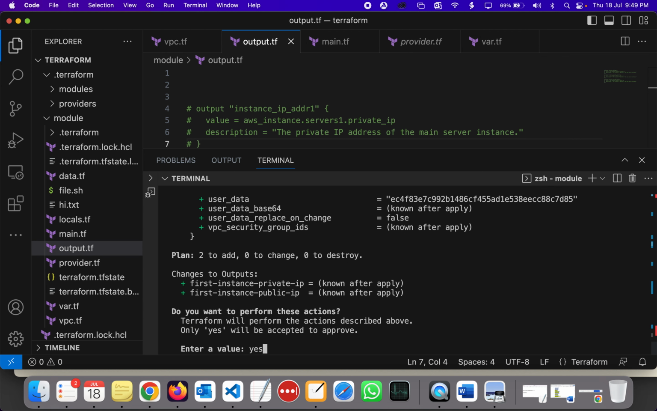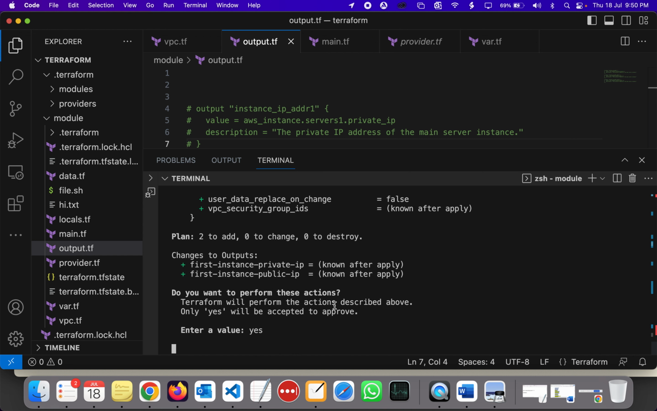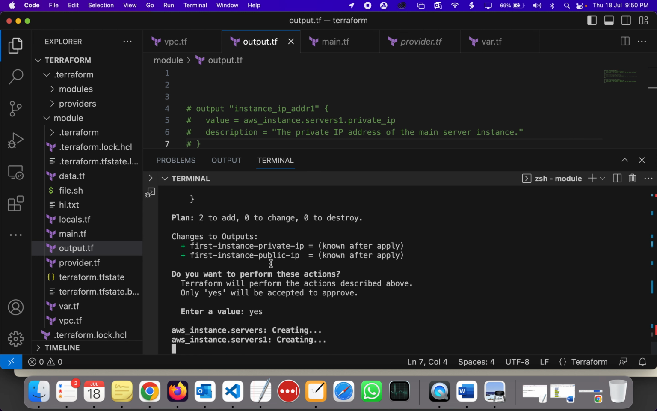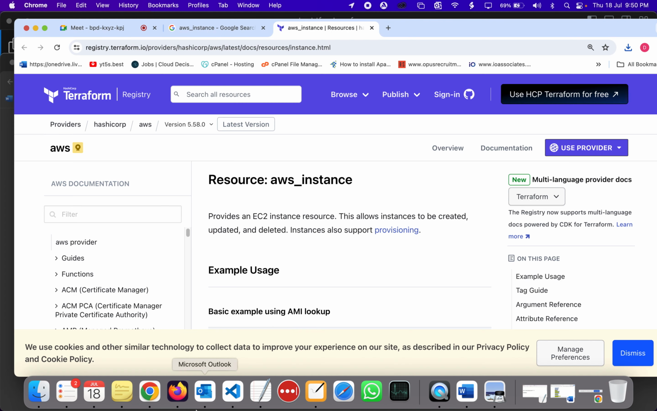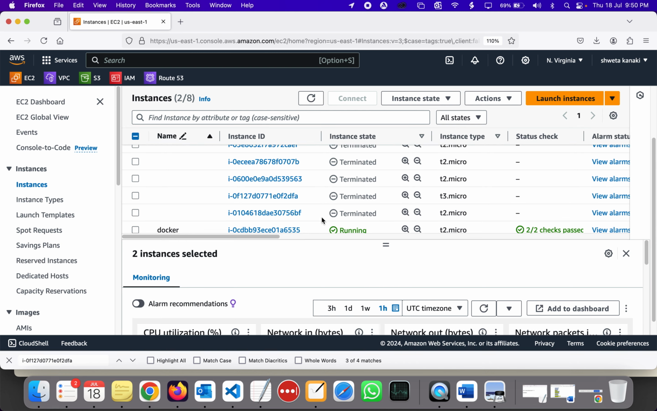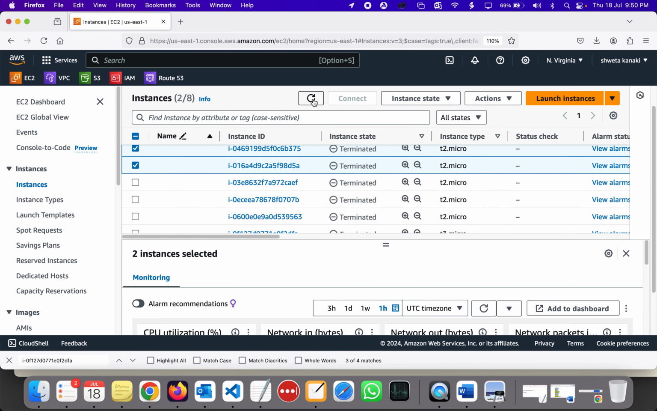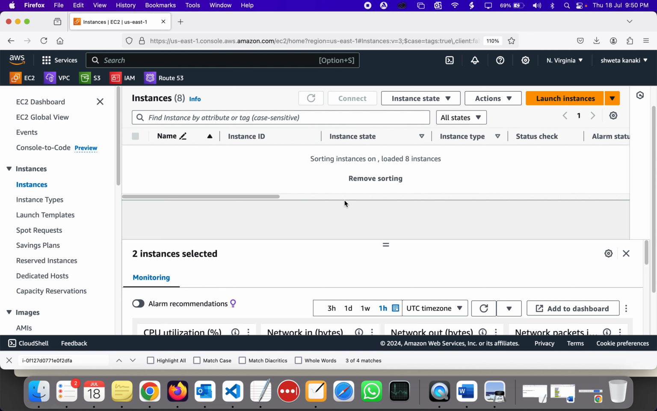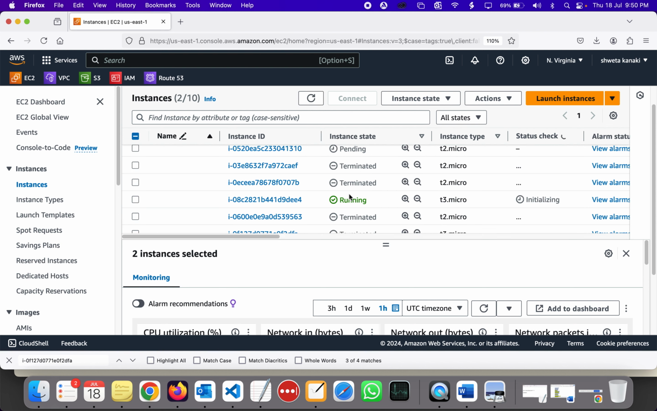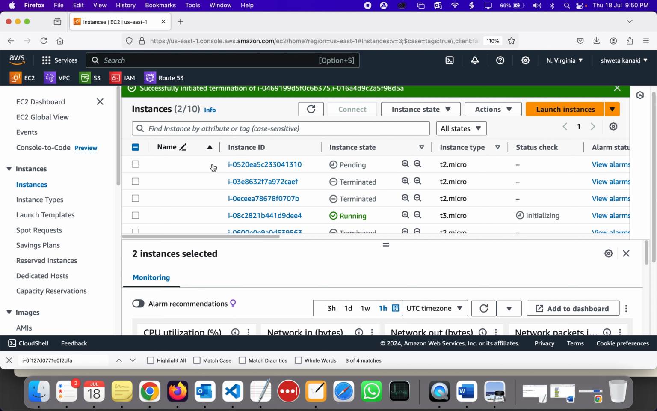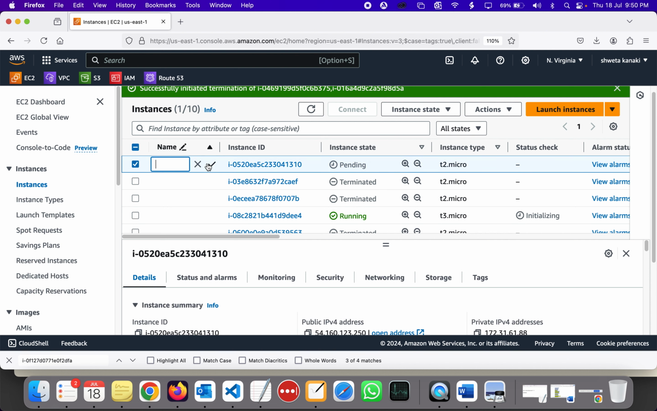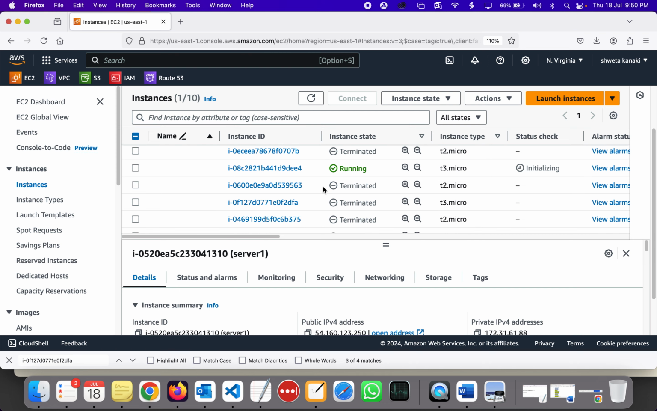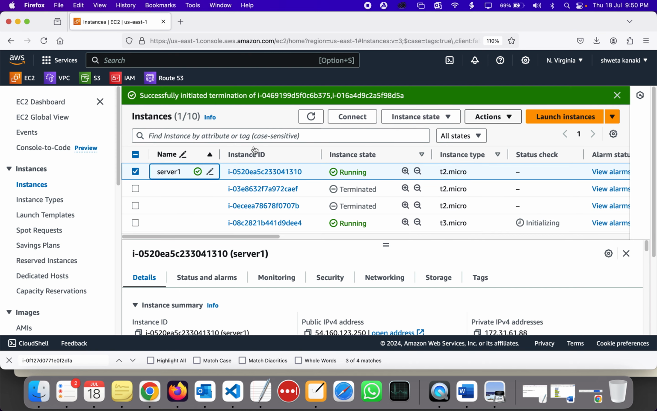Okay, I'm going to create two machines, and for the one machine I just added the first instance private IP and public IP. The server is still being created. I wanted to see whether these two servers are being created or not. Okay, only one machine is there right now. It's a Docker machine. Now this one is pending. I can name it server one or server two maybe, and another machine should have been started now.